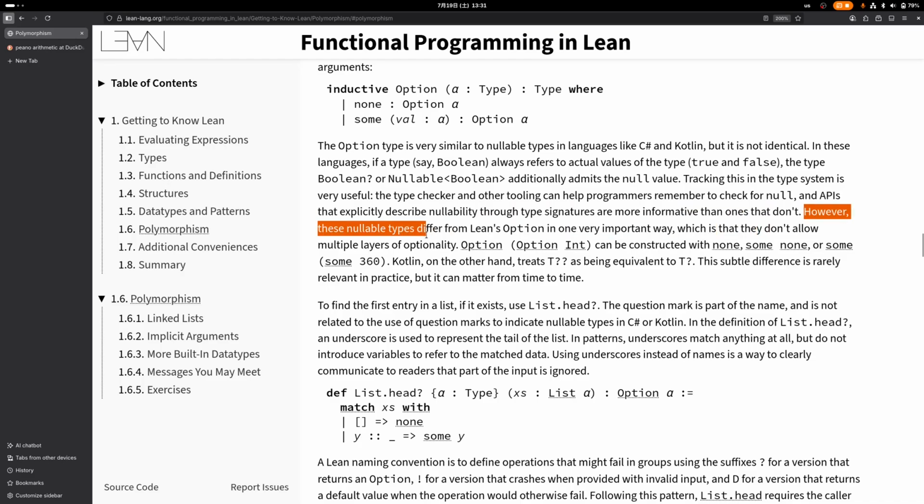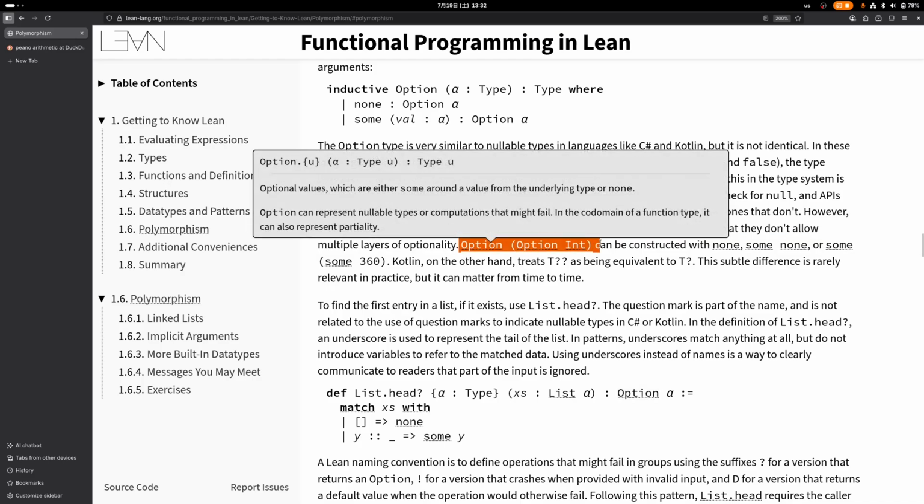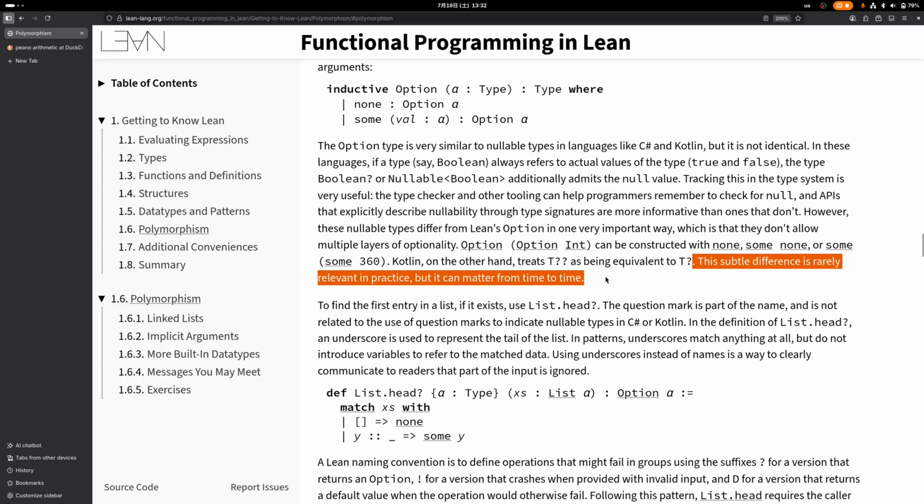However, these nullable types differ from Lean's option in one important way, which is that they don't allow multiple layers of optionality. While you can have an option of an option of an int, Kotlin, on the other hand, treats T question mark question mark as being equivalent to T question mark. This subtle difference is rarely relevant in practice, but it can matter from time to time.